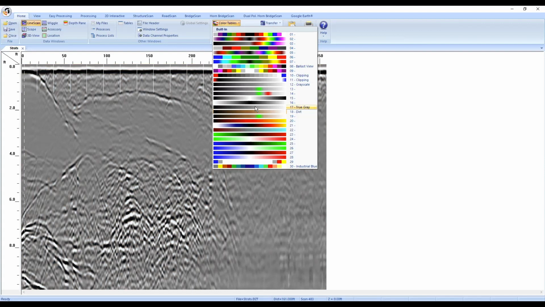When I'm in RADAN, I tend to stick with these more colorful tables, not necessarily the rainbow ones. I think the rainbow ones have a time and place, but that time and place is usually not for 2D data collection, as it's generally hard to figure out what's negative and positive if you use one of the rainbow tables. I tend to prefer these colorful tables, but they go from one color to one other color.